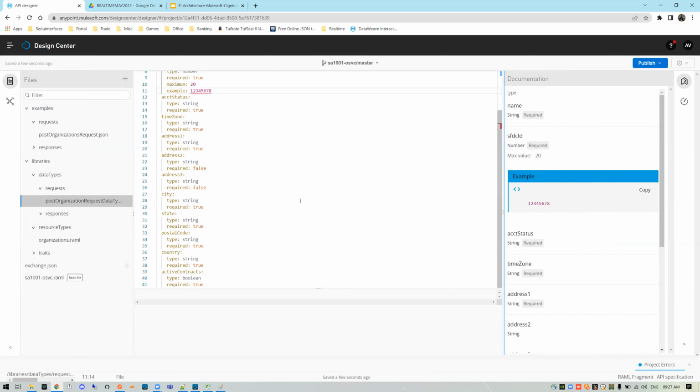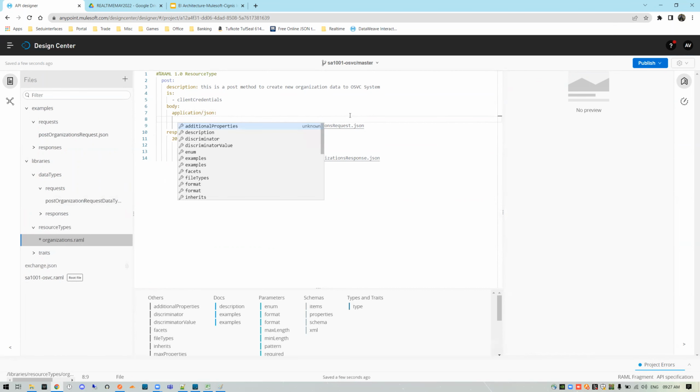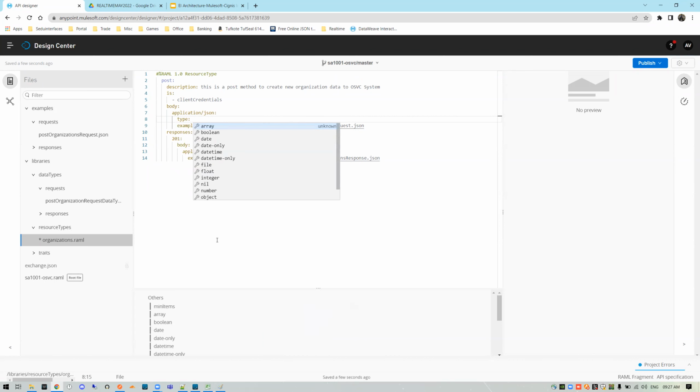Okay, so this one I want to use inside my resource type. So here I need to say, there is something called what? Can you guys tell me what I need to specify here? What kind of keyword to specify the data type? Do we have data type? Type. Okay, so type I need to specify. So what kind of type? It's an object only.